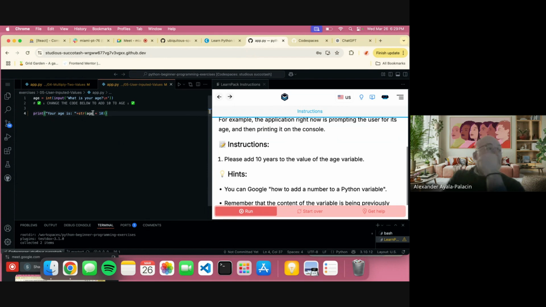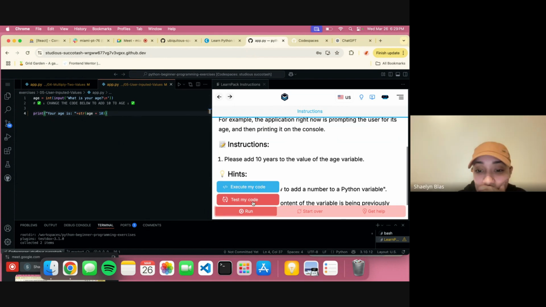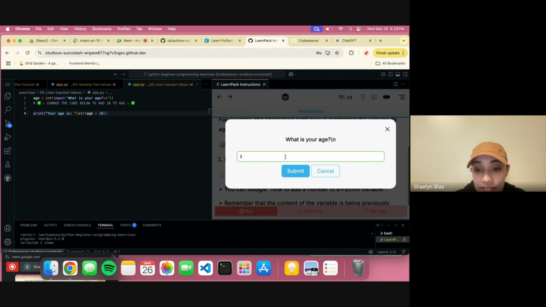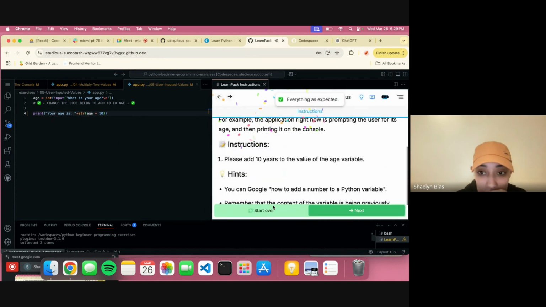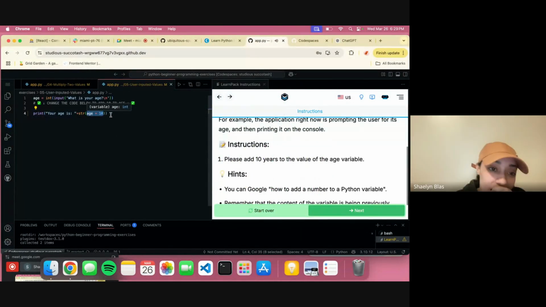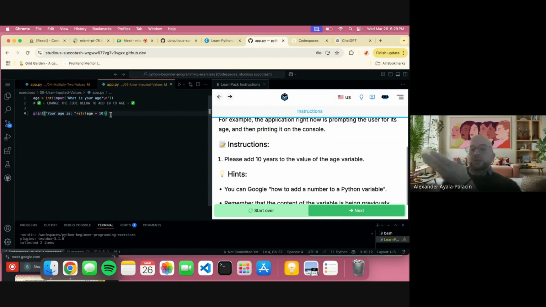Try that. So age plus 10. Ooh, there we go. Yeah, age has to be included inside of it. Yeah, I mean, that's where the variable is at. The string function changes it to a string. That's like what Thomas was hinting at.